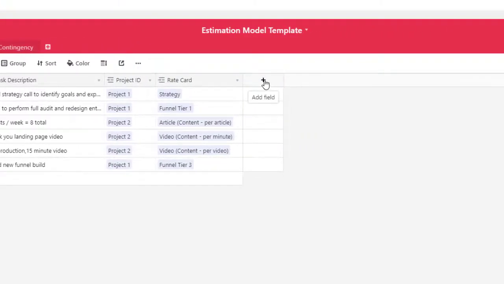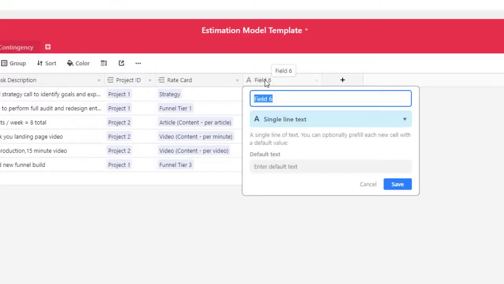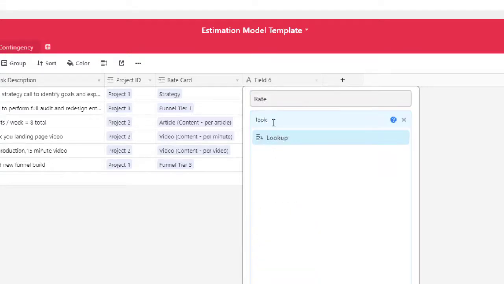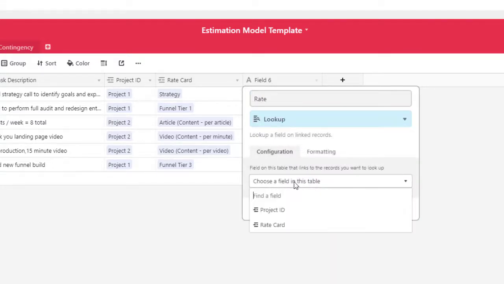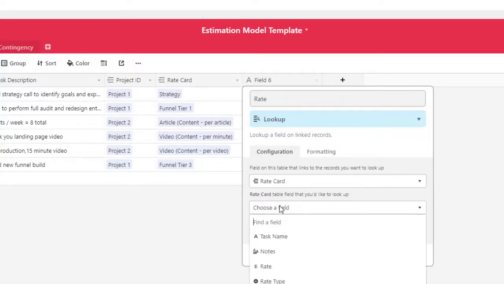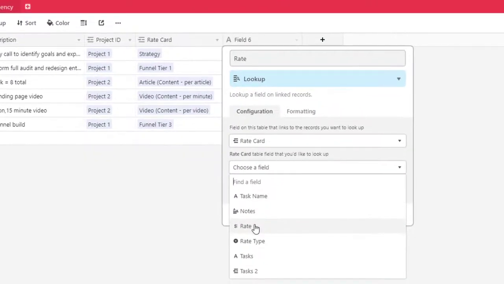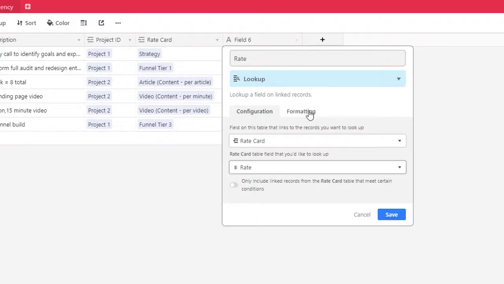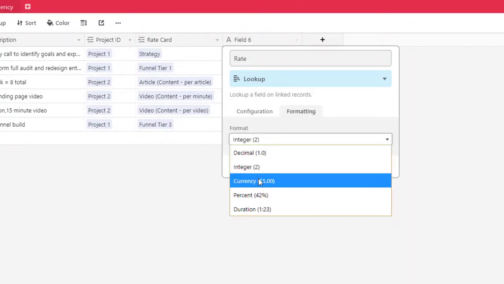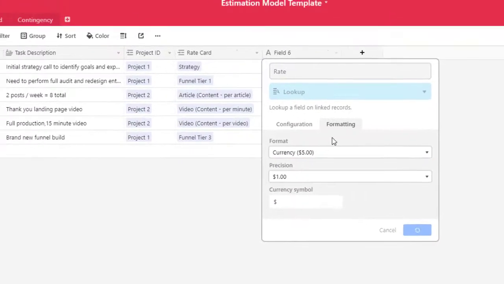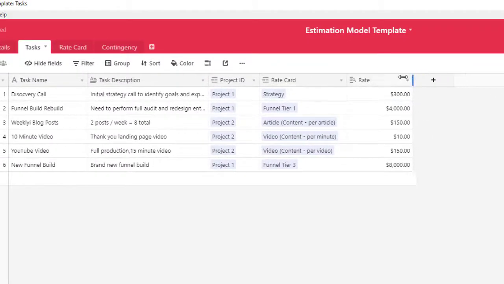So let's go ahead and create a lookup. Let's call it rate. And this is going to be a lookup. And then now we're going to use the field called rate card in this table here, rate card, and then choose a field for rate. And then hit, well, we got to format it, make sure it's a currency, and hit save. And there we have it. We got our rates pulled.